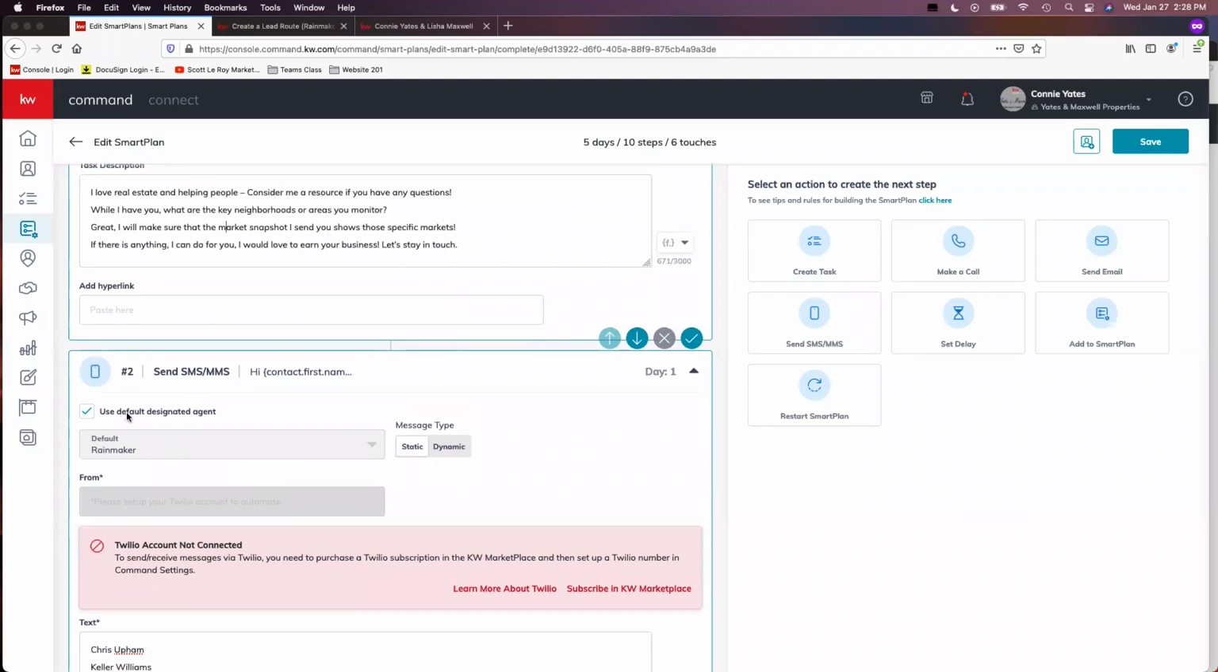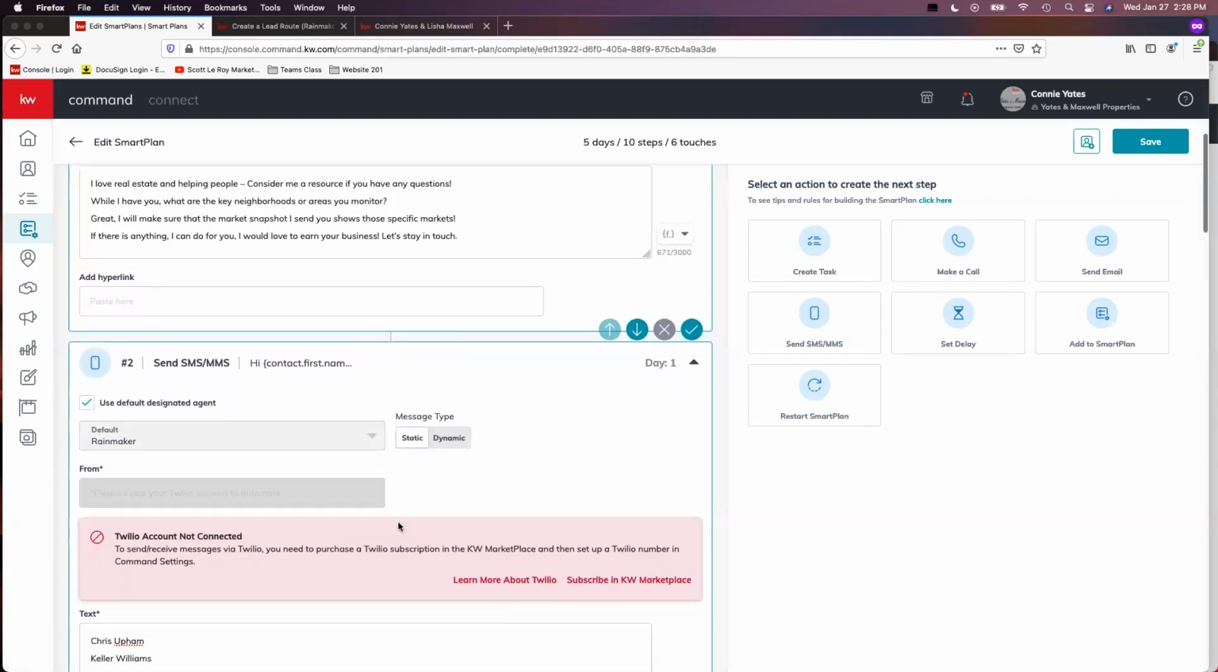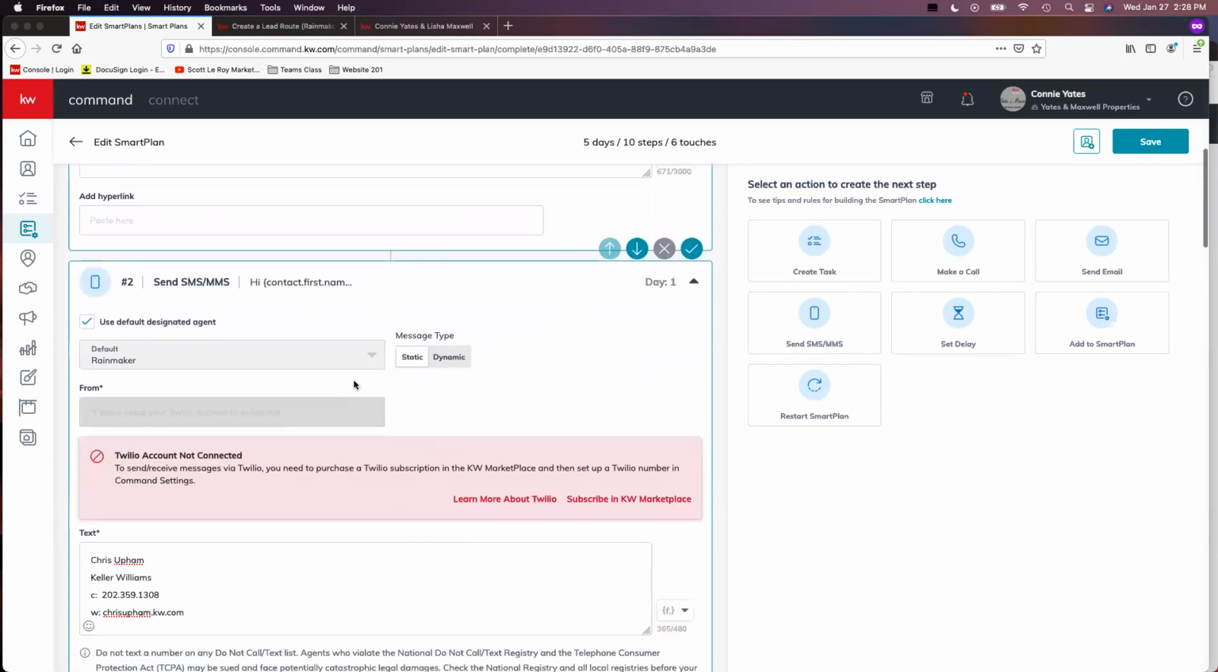At this time, as the Rainmaker, I can also unselect that, uncheck it, and change this to contact assignee if I'd like. So the Smart Plan setup that we did do on the back end of settings, it's not locked in stone 100%. You can essentially come in and manually update it on Smart Plans as well.